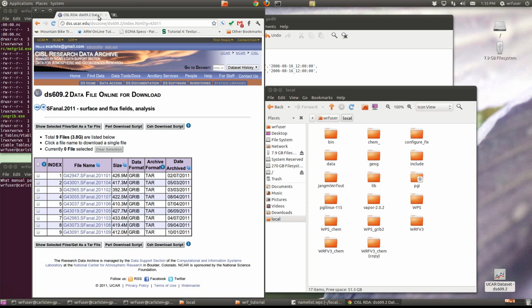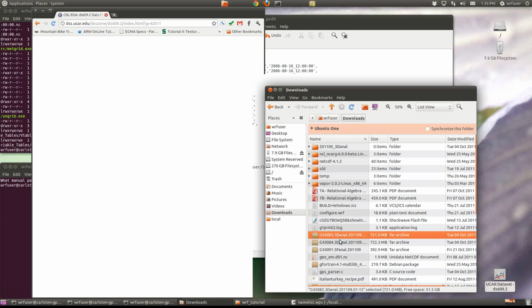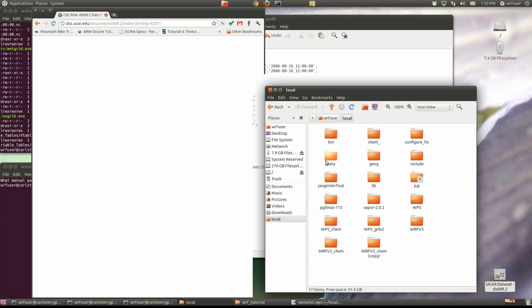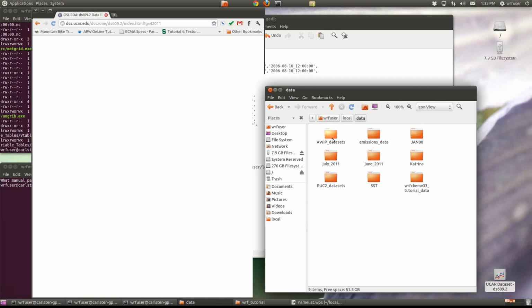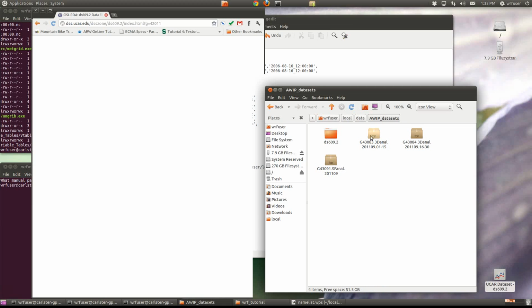Once you've done that and downloaded all 3 of those data sets, or just the 2, you can go ahead and close that browser, and then we'll go ahead and look in our downloads folder. You should see these files here. So we want to grab all 3 of those, go ahead and cut those, and we're going to take those and put them in our local data. And since it's an AWIP dataset, we're going to go ahead and put this in AWIP datasets. If it was a RUC dataset, you could put it in here. And DS609.2 is the one we want. We're going to put them in this base directory first.